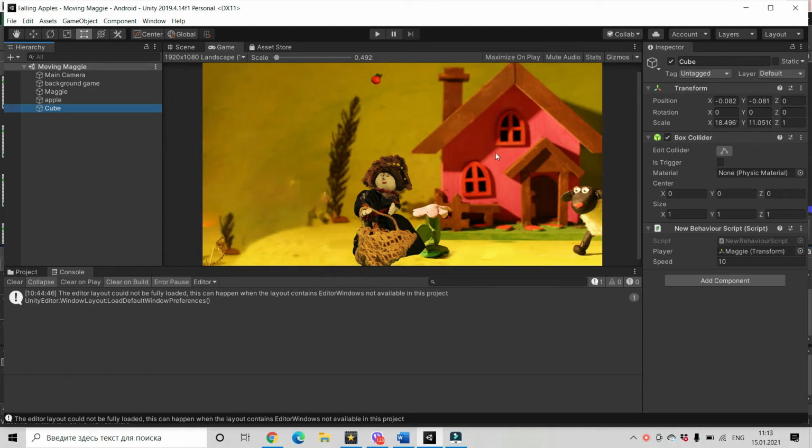Hi, my name is Dari France and I'm going to show you today how to spawn the game object. This is my project and I have a lady and she's trying to catch the apples that are falling randomly, and we have to spawn actually those apples.